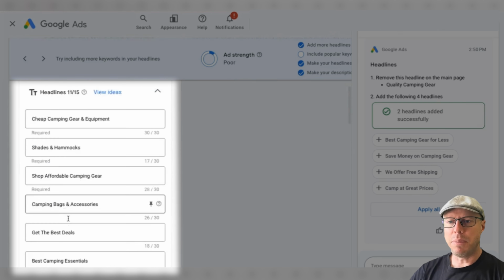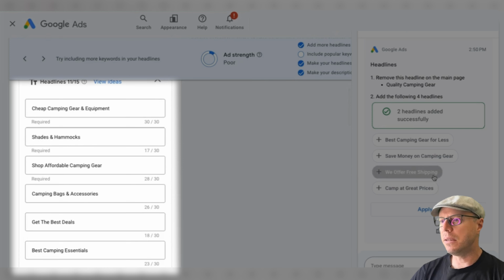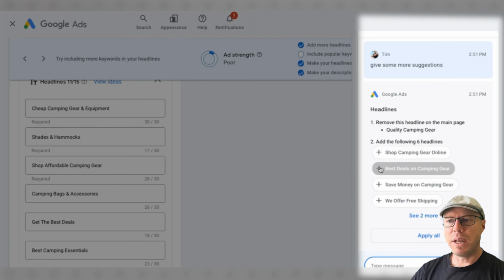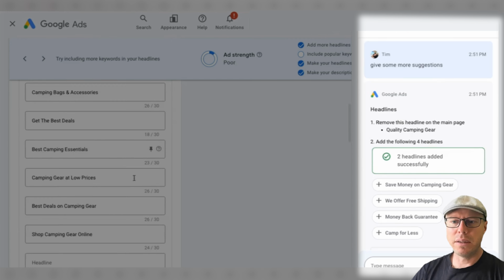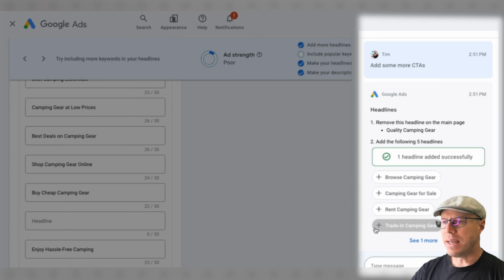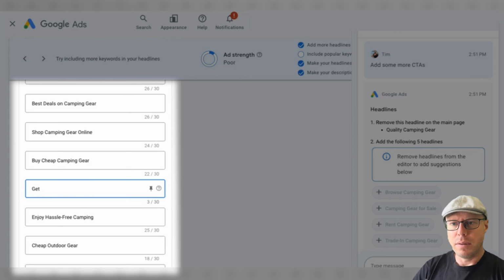Now it's important to, now how many here? We've still got another 4 headlines to fill in. Give some more suggestions. Best deals on camping gear, we could add that. Shop camping gear online, add some more CTAs. Buy cheap camping gear. We're not renting, that's terrible. Get the best deals today.